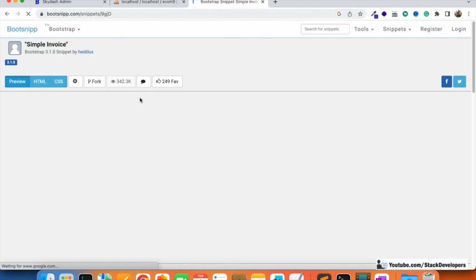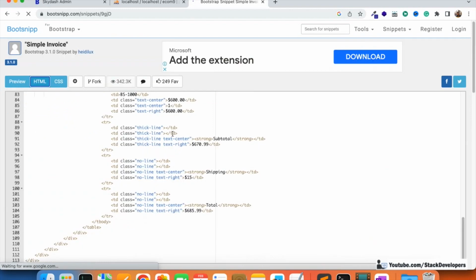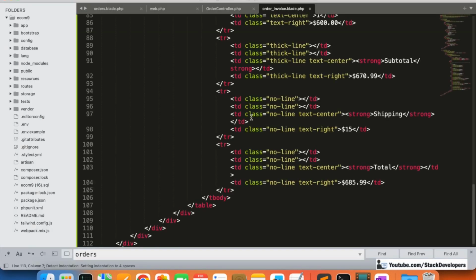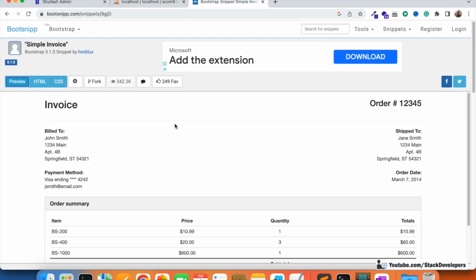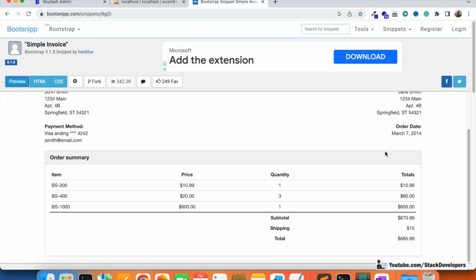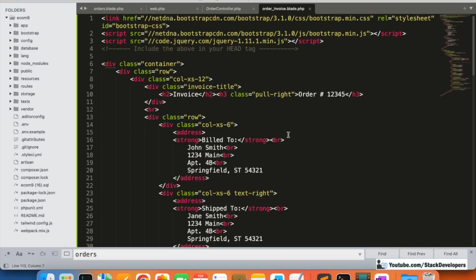We can copy from the HTML. This is the HTML. I'm going to copy this complete HTML and paste it here, and you can see its view. It will look like this one. Its preview, you can check it out. It looks fine. So we are going to use this template.